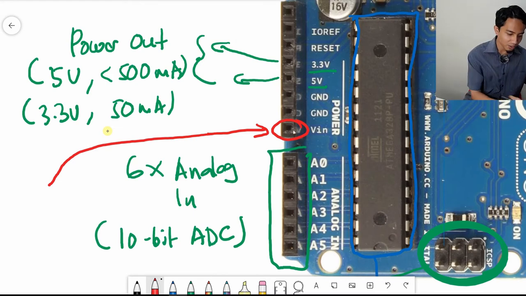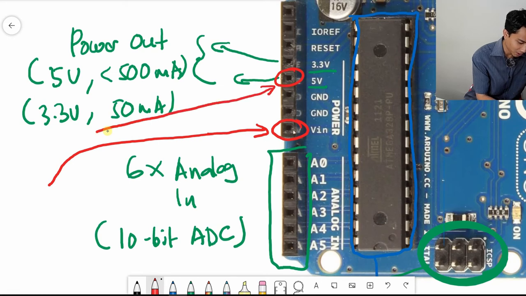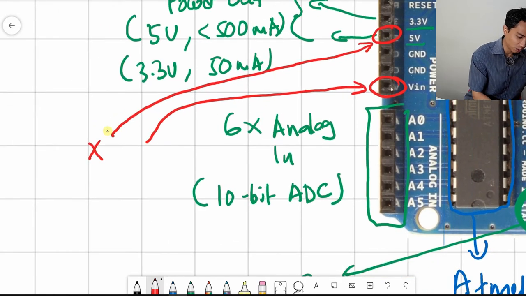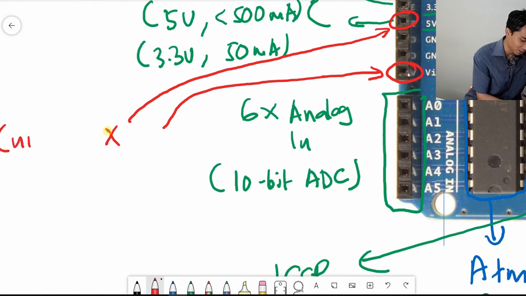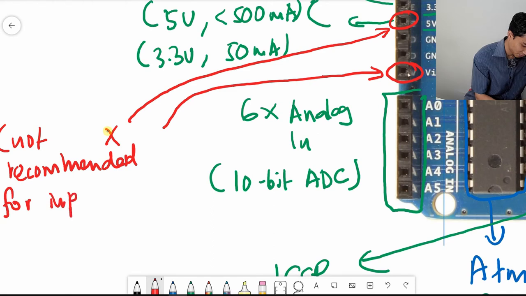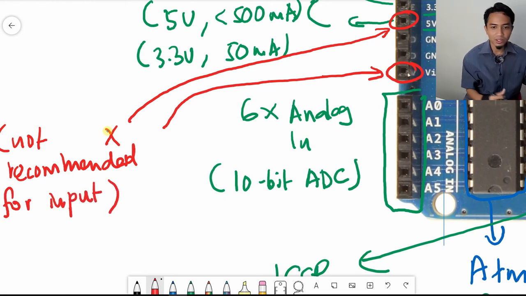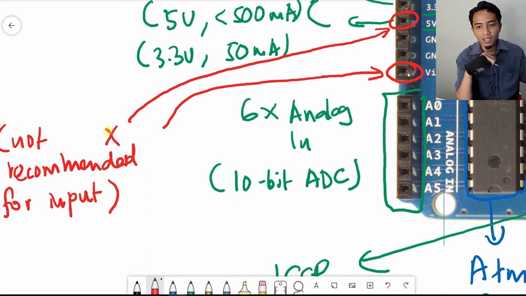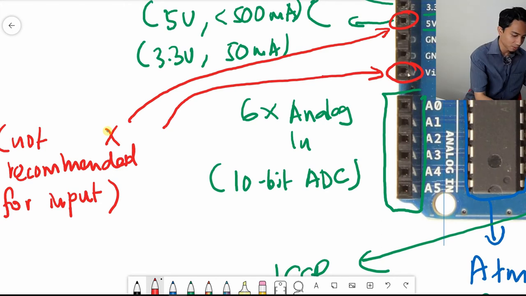Or you can also use this 5 volt pin, either one, but this one I don't recommend. It is not recommended to use for input, it's just for the output. Why again? Because this pin will bypass the voltage regulator of this circuit and all the safety measures present in the Arduino UNO. In other words, if the input exceeds 5 volts, or 5.5 volts at the maximum upper limit, the board can be damaged. That's why I don't recommend you to use this one.